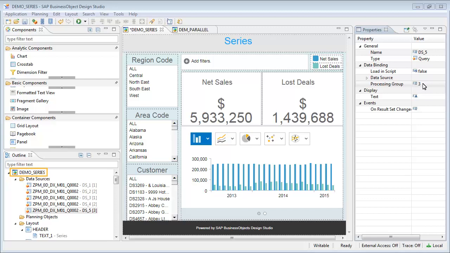Using processing groups increases the load on the server. Therefore, the application designer needs to consider when to use them. Typically, processing groups must be UI-driven, meaning that those data sources that should be visible at the same time are good candidates for grouping.